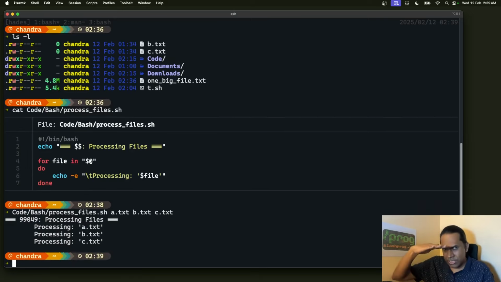The script got executed once, but it took 3 command line arguments like a.txt, b.txt, and c.txt. So it's processing this, processing this, processing this. Now I'm going to run this script with the exec option of find, and you can see what happens when I do that. I will find dot minus exec.